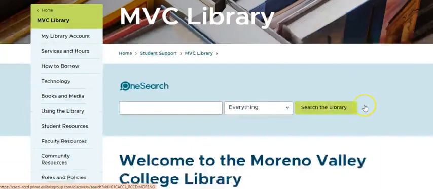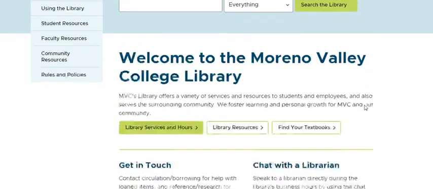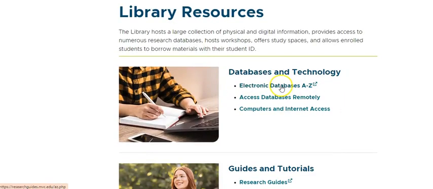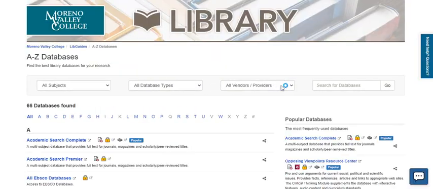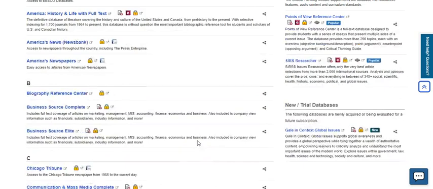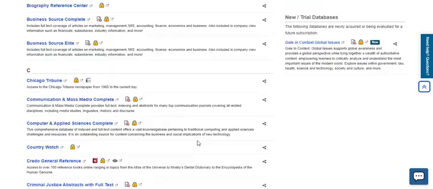papers. One of the most common ways to access the library's electronic resources is by using the electronic database A to Z page. This page will show you every database that the library subscribes to. Under each database is a description of what that database offers as well as what subjects it covers. You'll notice on the right-hand side are some of the more popular databases that are available, or you can use any of the ones that you see on this list.